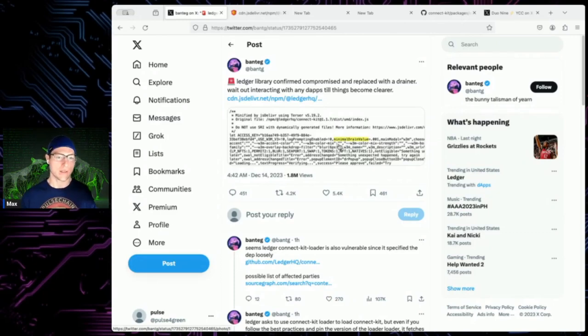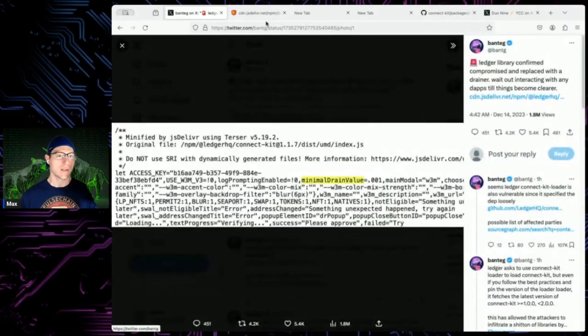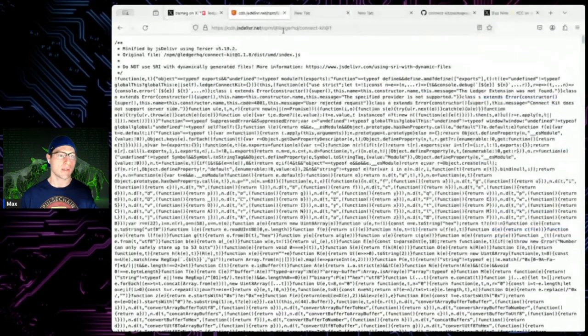Good advice. So if you go to the original, this is what it looks like now. This is the library, the files you can access here. This is Ledger Connect Kit, a very important library. You use it to connect to Ledger wallets with websites. So why wouldn't a lot of websites use this? It's the thing to do if you need to talk to a lot of different Ledger devices. A lot of websites are going to consume the library, and that's why this is such a big deal.